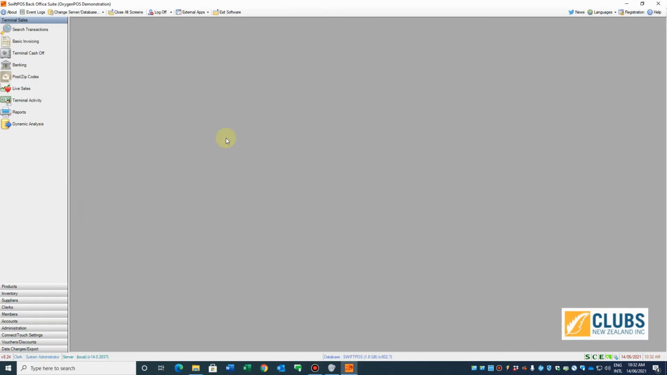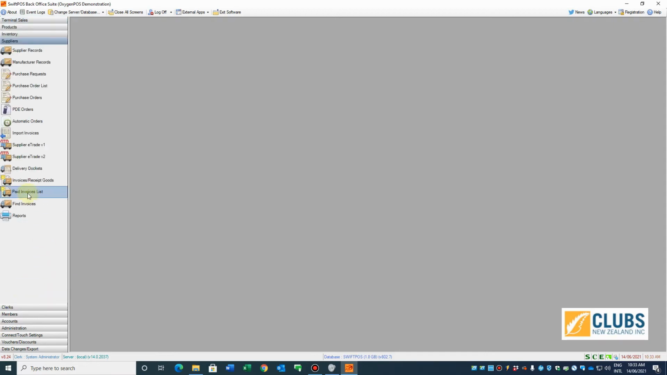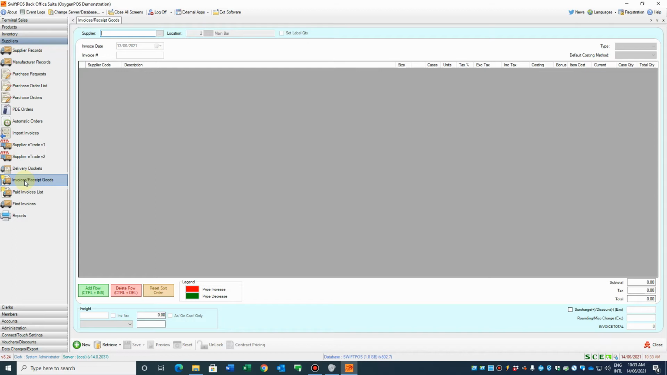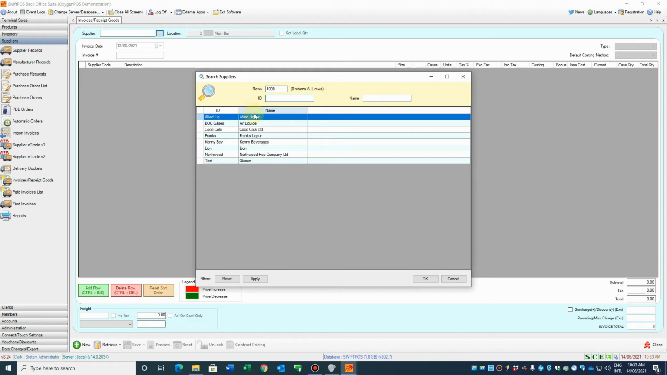Here we are in Swiftpos back office, and the way that Swiftpos receipts the goods that you're bringing in is using the invoices. So whenever you purchase anything from your supplier, you're going to receive an invoice from them to pay for it, and that's what you can use in Swiftpos to enter their inventory. Now, depending on your POS system, you may do a slightly different method, possibly using purchase orders or something similar, but in Swiftpos we're doing it through suppliers and then invoices receipt goods. Now, your supplier is where the goods are coming from, so you can click on your drop down here, and we're getting it from Allied Liquor.